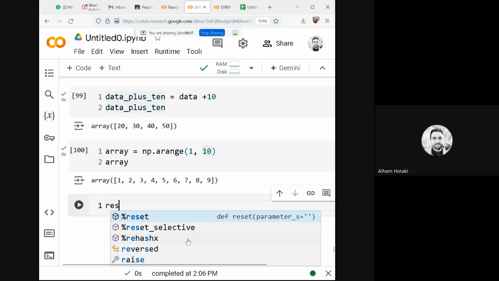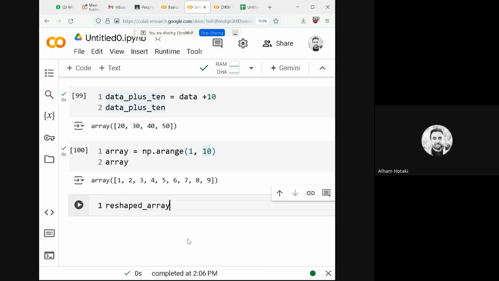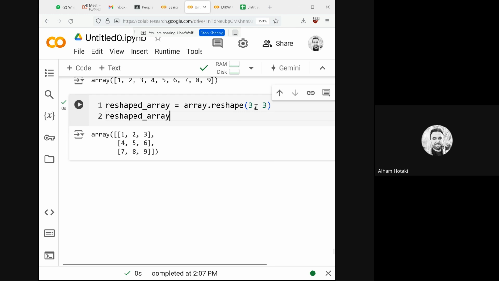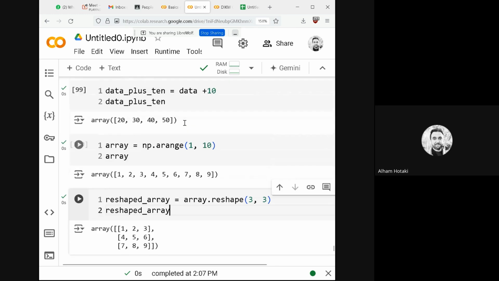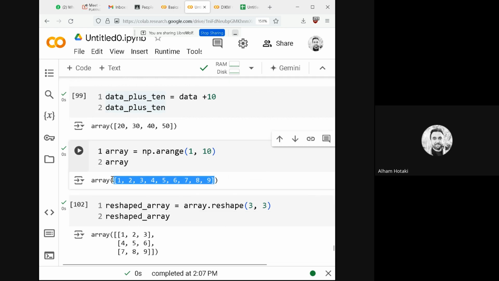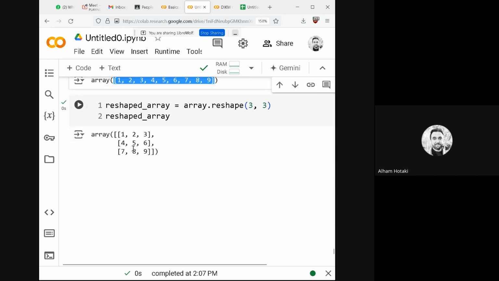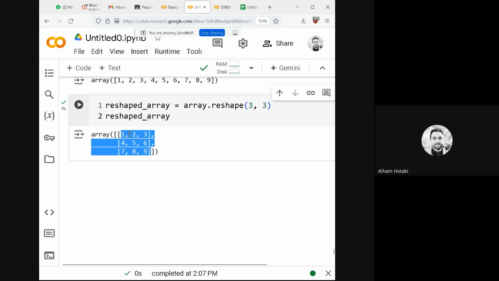Now, let's think if you want to reshape the array. How do you do it? You do this array dot method of reshape and 3 by 3. Let's see what happened to the reshaped array. See, 3 by 3, 3 rows, 3 elements. So it divided this range of just a simple vector array into a matrix. It provided matrix 1, 2, 3, 4, 5, 6, 7, 8, 9. So this is how you can reshape an array.